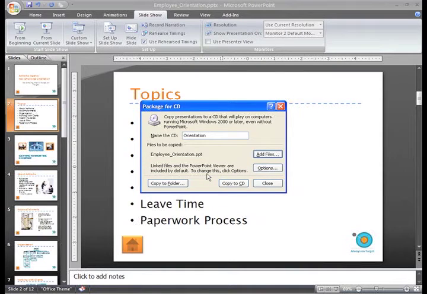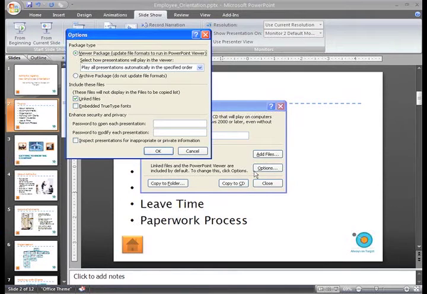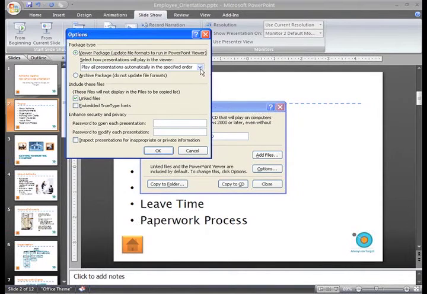For example, I inserted a hyperlink from the orientation presentation to a slide in a slideshow about financial planning. By default, the financial planning file will be included on the CD. If you want to change this default setting, just click Options. In the Options dialog box, there are several things you can control. To select how the presentations will play, just select an option from the list. Unless you have multiple presentations, you can leave it as a default setting.